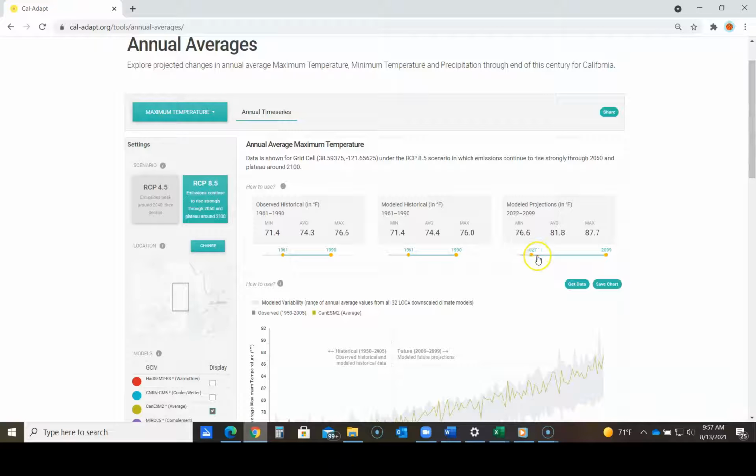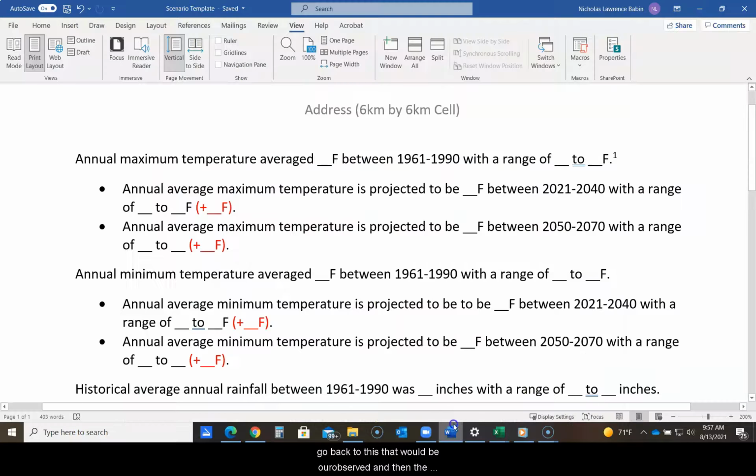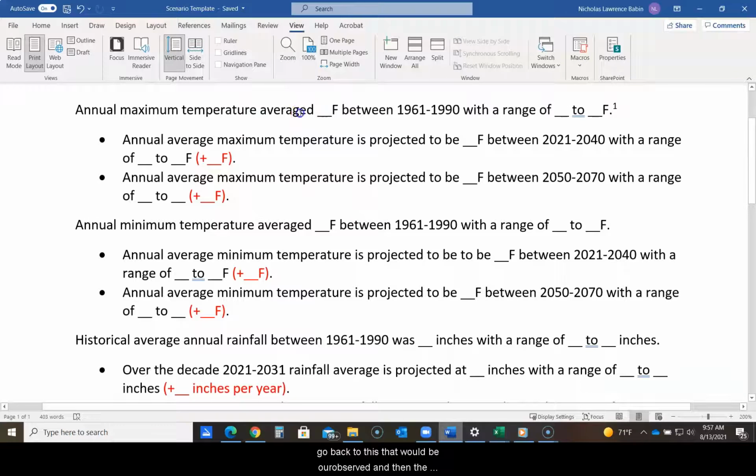We want to look at 2021 to 2040, you can see how it's modular here, that was the frame we used in the template. And you can see the average increases to 79, minimum 76.6, maximum 80.7. And so then you would say from this, you had an average increase of, what is that, like 4.7 degrees Fahrenheit. So if you go back to this, that would be our observed, and then the 2021 to 2040, and then the 4.7 degrees would go there. You fill all those in, and then you run it, and then you just come back to it and run it for 2050 to 2070.